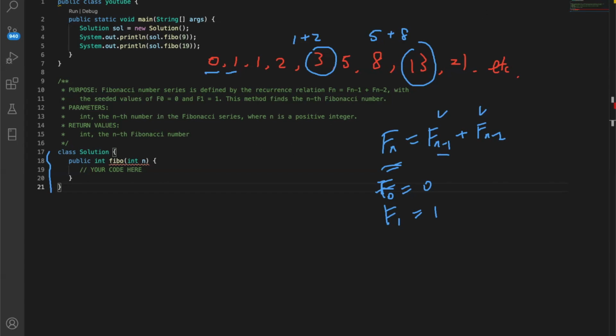So let me move forward with the code here. This is our simple public class, and it has a console application that calls the Fibonacci number. This solution method is encapsulated here. Let's write out this entire Fibonacci method. The very first thing we want to do is account for the base conditions, which are F0 and F1 respectively.